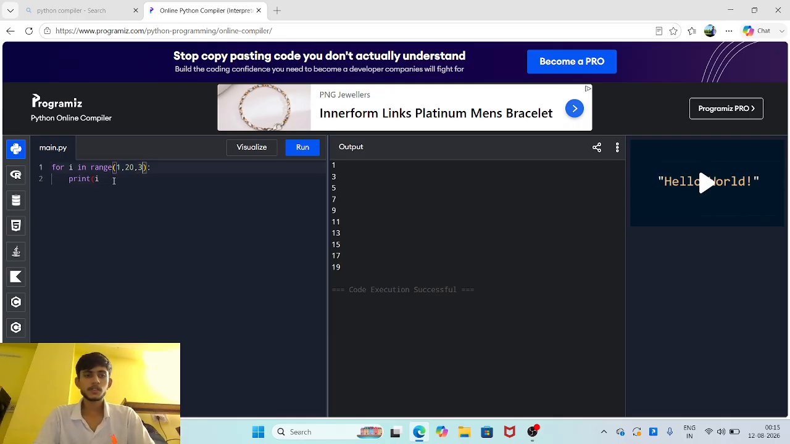step value 3, and it goes the same way. Now we got the output printing. So according to the step value, the output is printing, right? Now let's move further and learn the next topic, which is the while loop. Now let's understand the while loop.